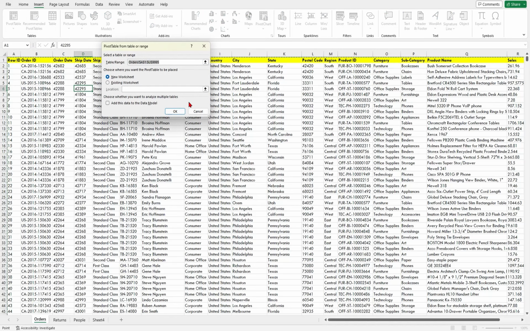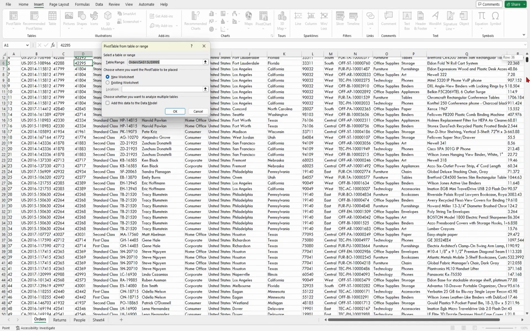Now it is asking what table range you want to select. You can see here, Select a table or range. Excel is asking which table or data you want to select. Excel automatically selects all the data that you currently have in your sheet. You can see this is the name of the table, Orders, and it is selecting from cell A1 till U995, meaning the last cell is U995.